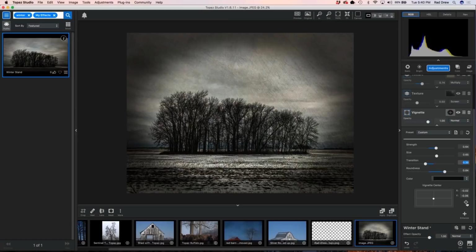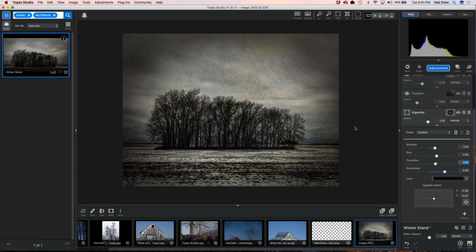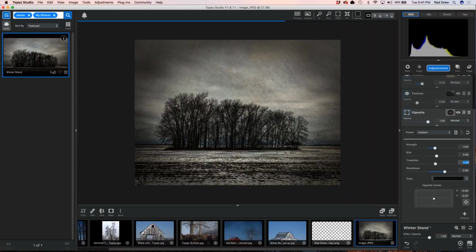Now, if it turns out that I don't have the vignette in the right position, I can come over here and click on this navigation icon and just grab that highlight and put it where I want it. And then continue to maybe lower the strength on that a little bit and increase the transition a little bit. So now we've got this, again, very brooding, moody looking image.